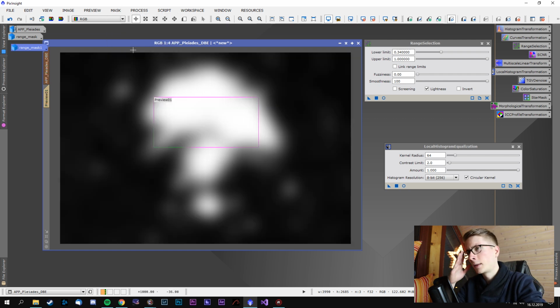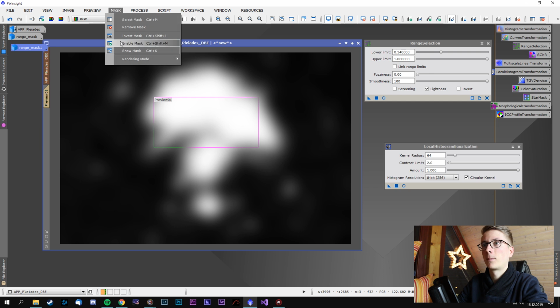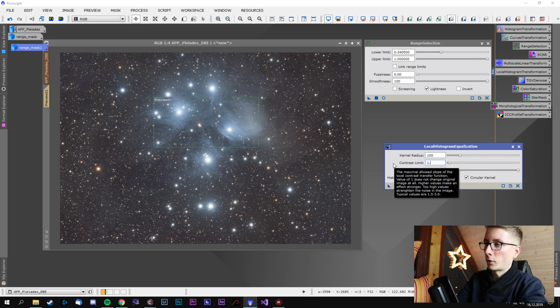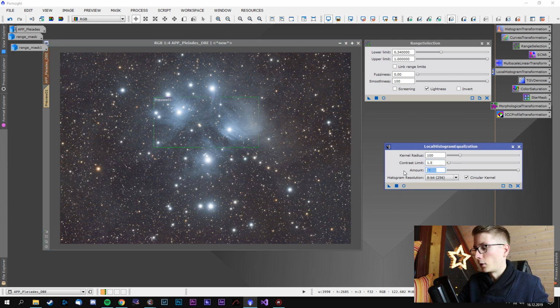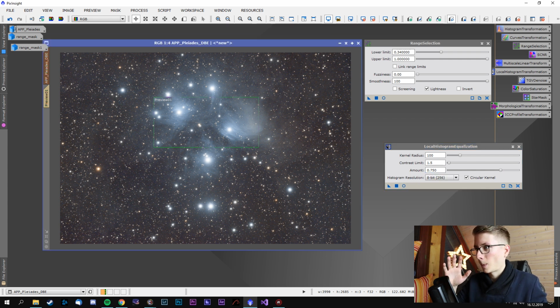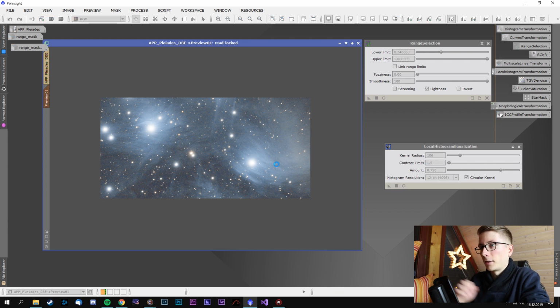Now, white selects, that is good, we want to work on the nebula. And usually these default settings are way too much in my opinion. I will increase the radius to 100, the limit is 1.5, so 50% more. And I usually turn the amount down. So I basically softened every single one of these values. I will go even further, go to 12-bit. Preview, apply. Let's see.